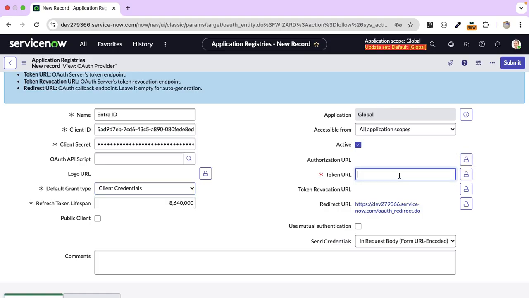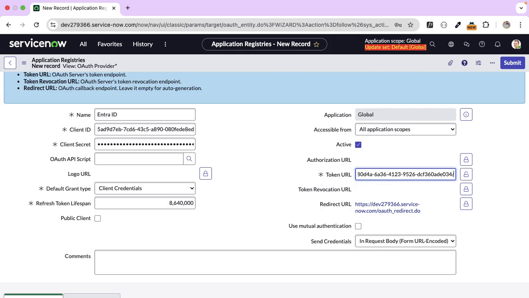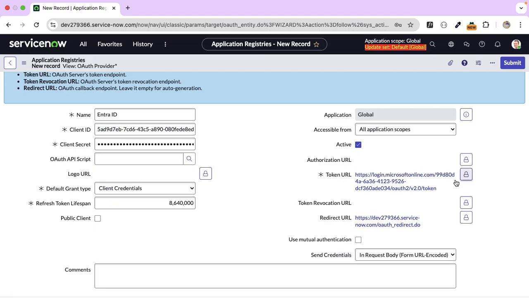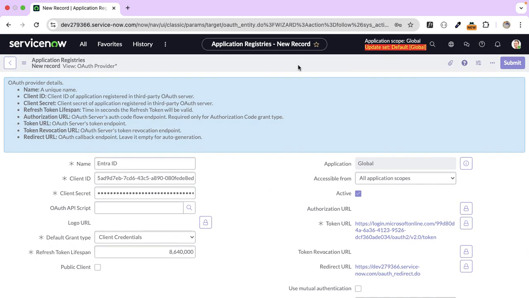To get the token, we need the token URL. The token URL will be https://login.microsoftonline.com/your tenant ID. You can get the tenant ID from the application overview itself. Then slash OAuth2 slash version 2.0 slash token. So this will be the token URL, and the rest of the things you can keep as is. Just save this profile, so save this application registry entry.